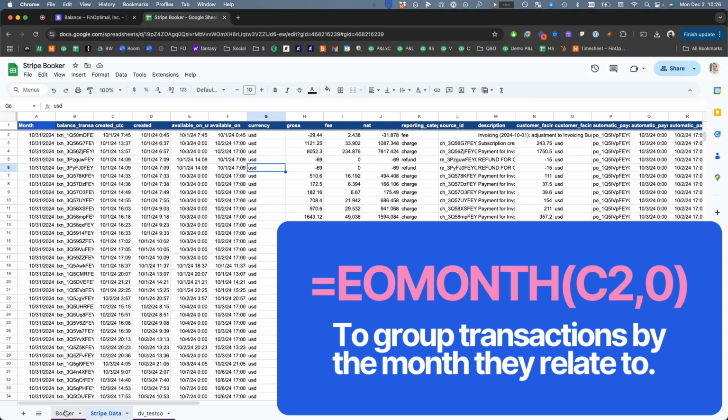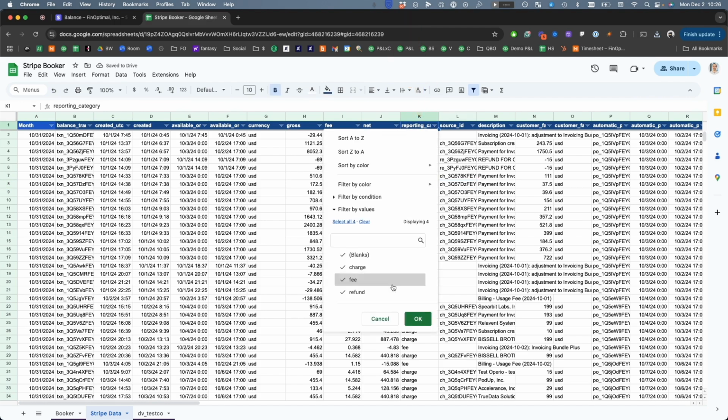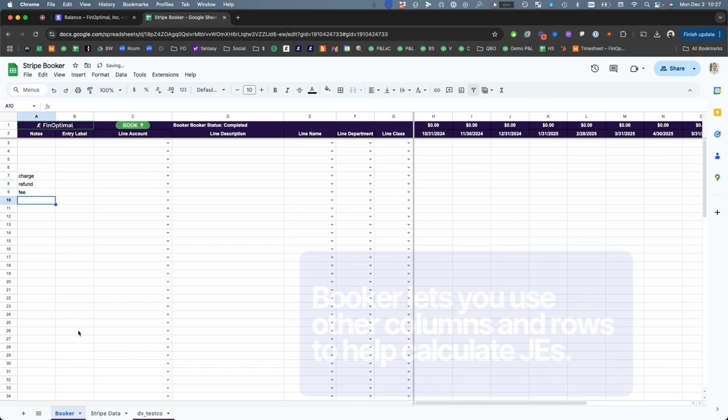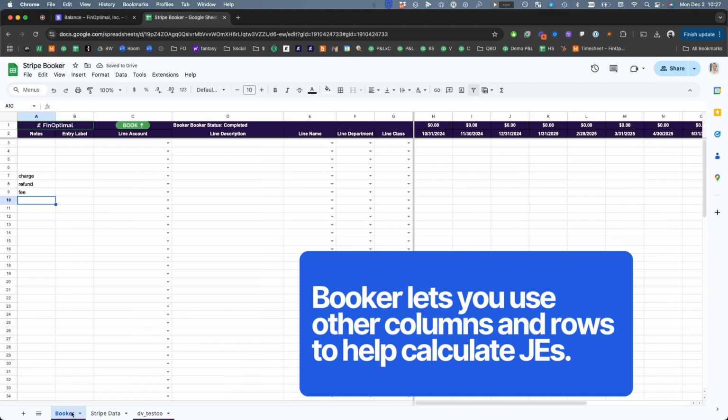Stay tuned for that. And we're going to book a journal line for each of the reporting categories that you'll see here. These are standard from Stripe. You've got charges, fees, and refunds. And what we're going to do on the Booker tab is just use this notes field as a helper column. You can do this with Booker, which is one of the many advantages. This is literally just going to be there to help us write a formula to pull values that match the notes column to that appropriate column on the Stripe Data tab.